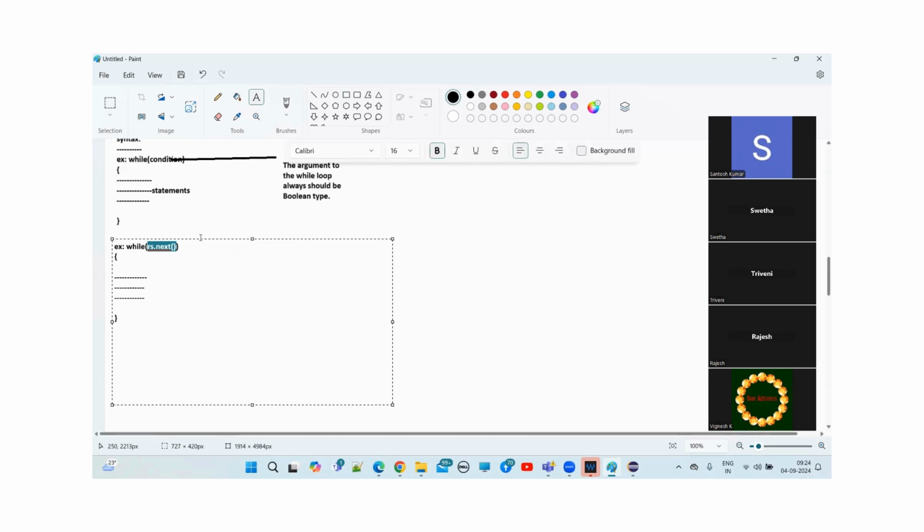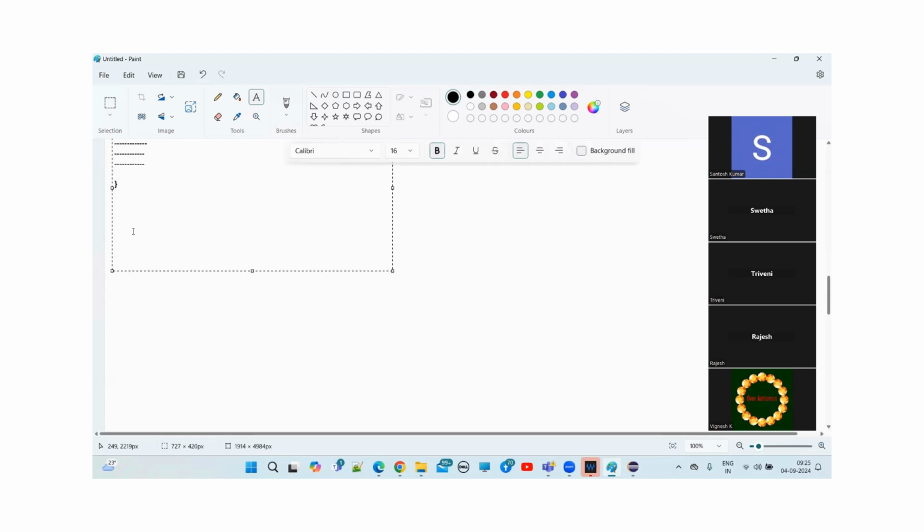Yes, understood. Okay. So like this, we don't know how many records we have. So in these cases, we will go for what, guys? While loop. Clear, everyone?